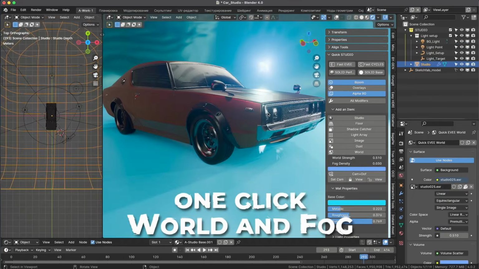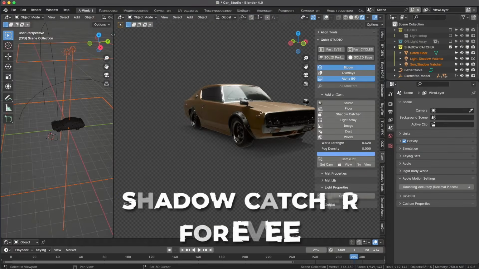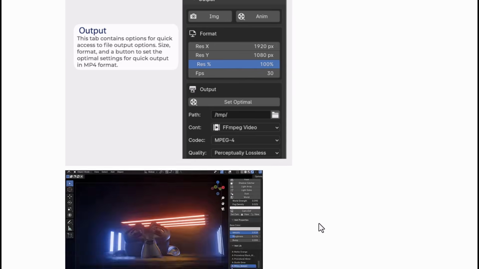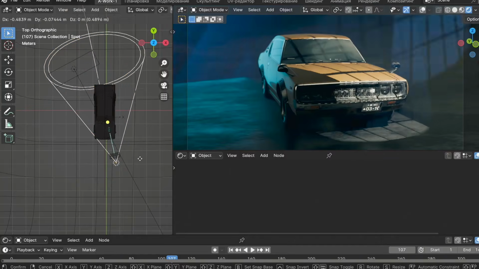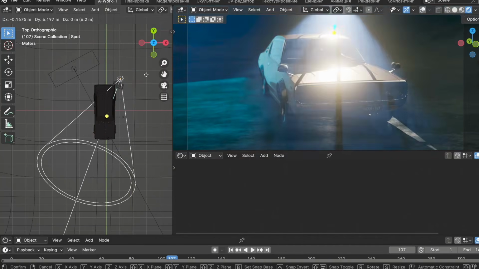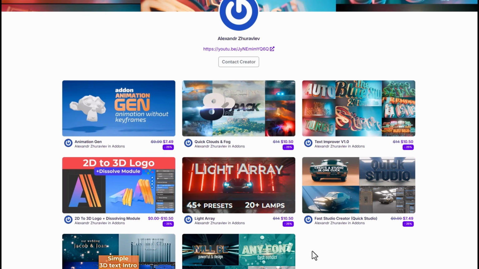At the same time, this ships with a shadow catcher, a light array tool, a geometry node tool which you can use to add dust to your scene, and for those who are into gobos, this also comes with some nice cool gobos too. Of course, Alexander has also made some nice stuff before, which includes the Text Improver, which is also a very cool one for anyone that is into motion graphics.